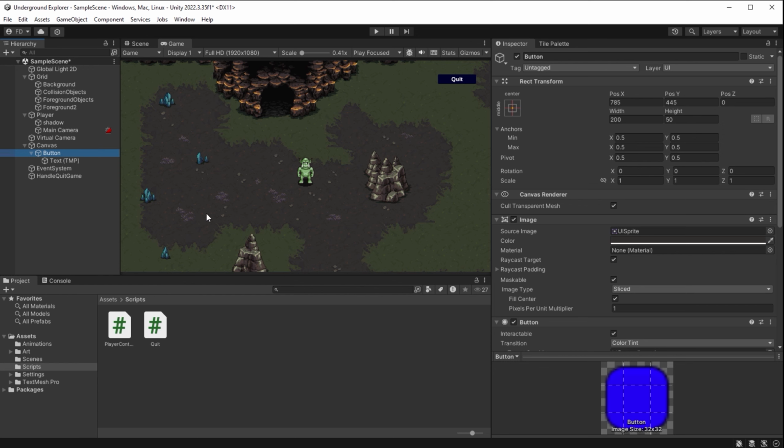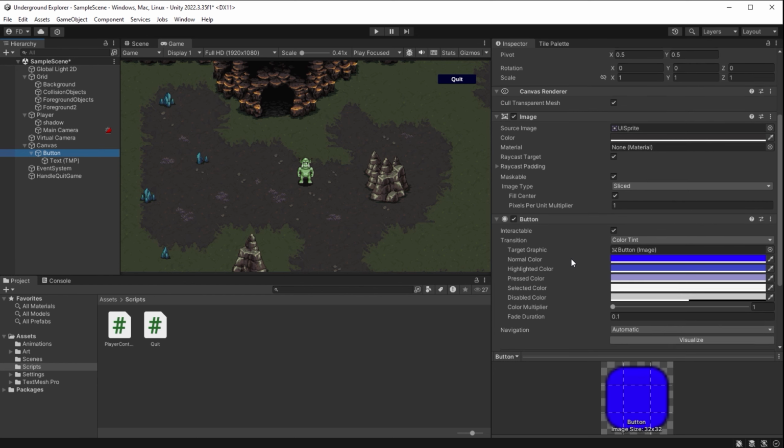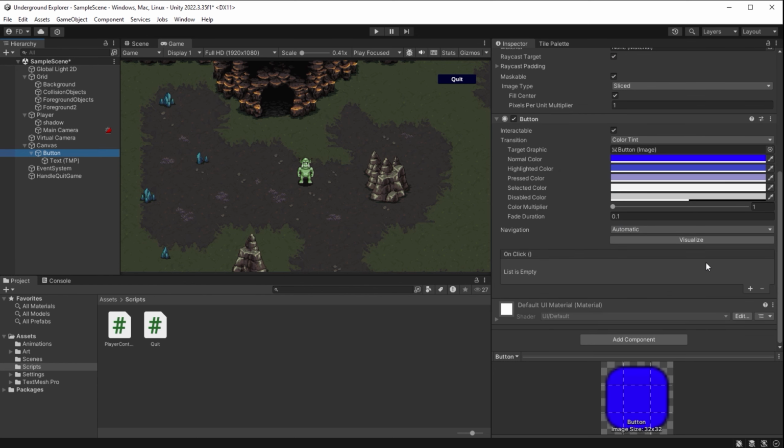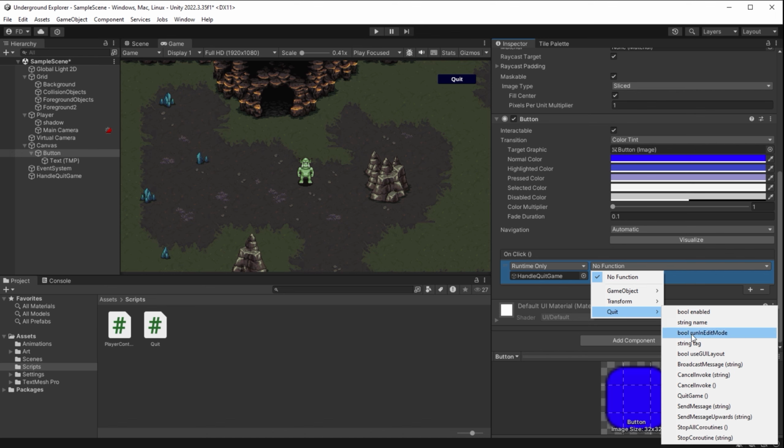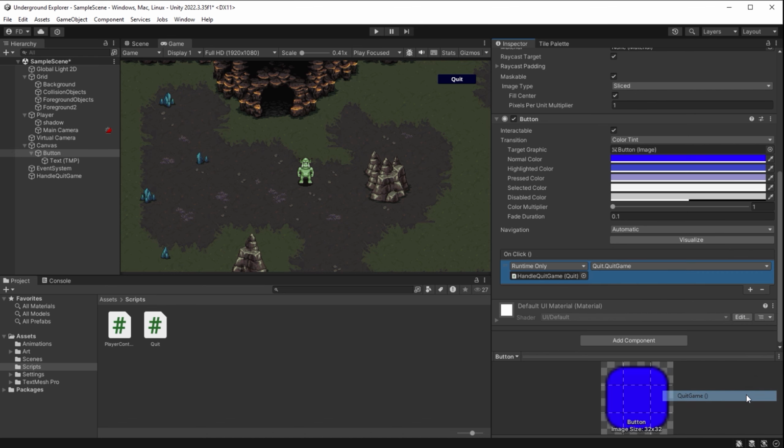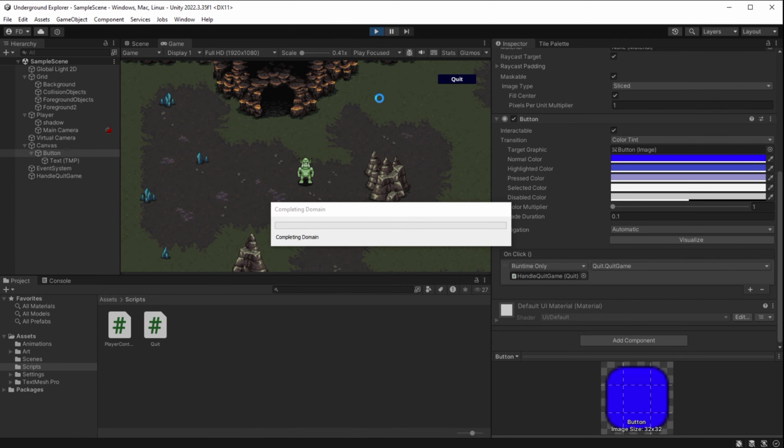I select my button here. I scroll down inside Inspector, and here we have this button component. And inside we have a list of on-click events. Plus button here to add one. And I drag the HandleQuitGame object here. I select the Quit script and the public QuitGame method we just wrote. So when we click the quit button, take the HandleQuitGame object and run its public QuitGame method.